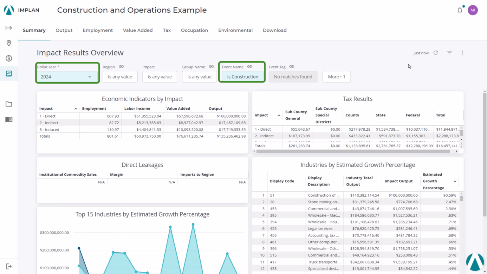When filtering on 2024 dollar year and our construction event, we can see a one-to-one match between our input value of $100 million and our direct output. We can also see that the one-year construction project supports about 802 total employees that earn just under $61 million in labor income. The construction project also supports about $76.6 million of total value added and over $135 million of total output.